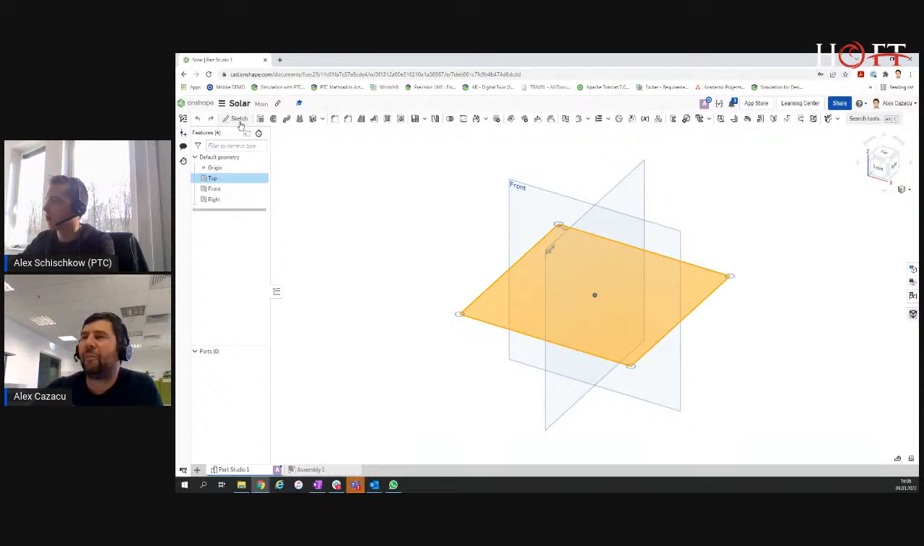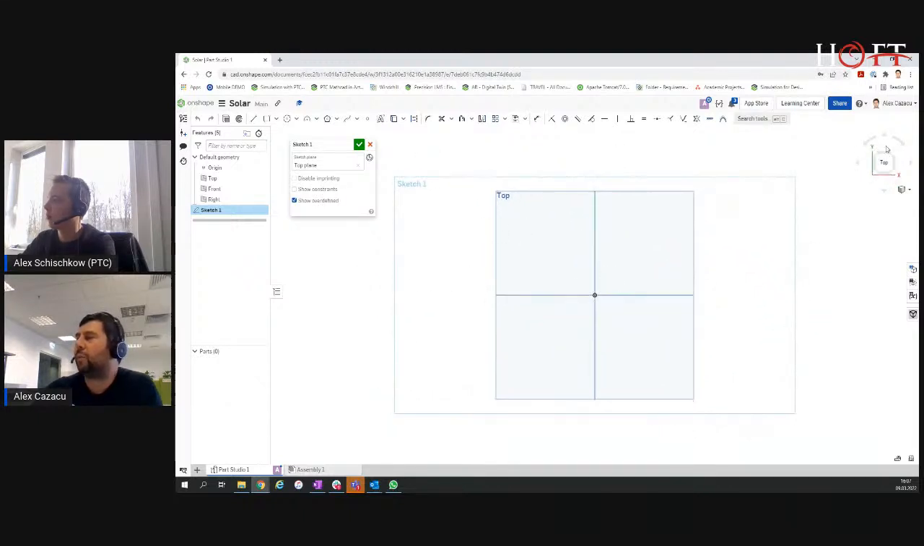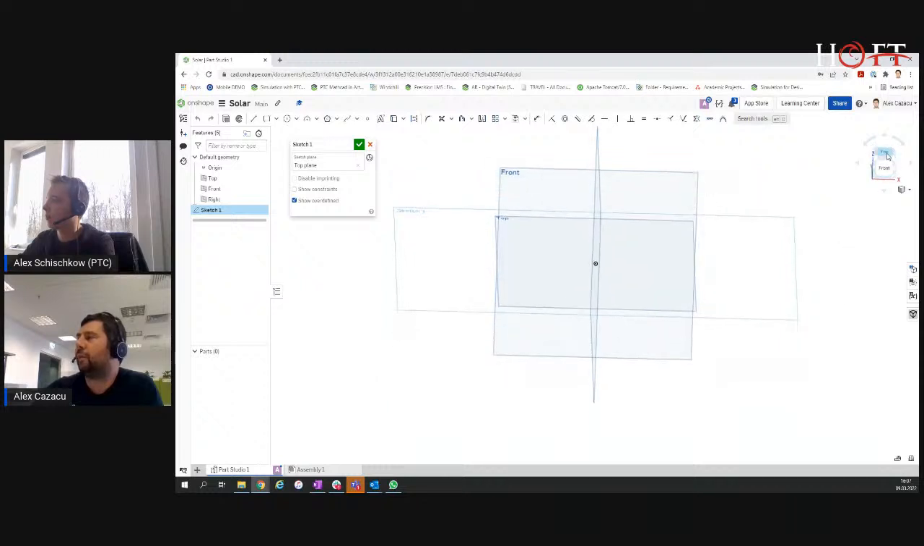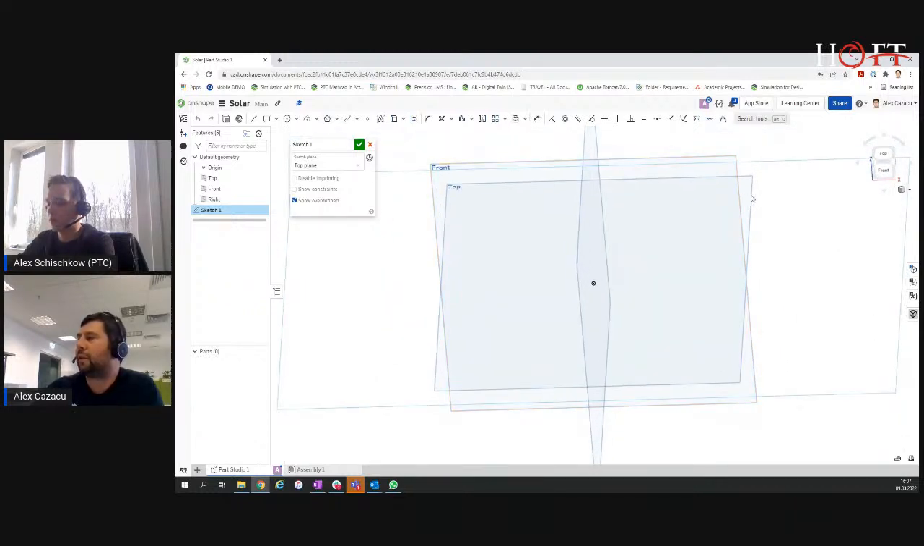I selected the plane. I'm pressing the sketch button. I can also press Shift S because there are lots of shortcuts. I'm going to hit N on my keyboard to view normal to this plane, or I could simply press the top in here, or I could select view normal.